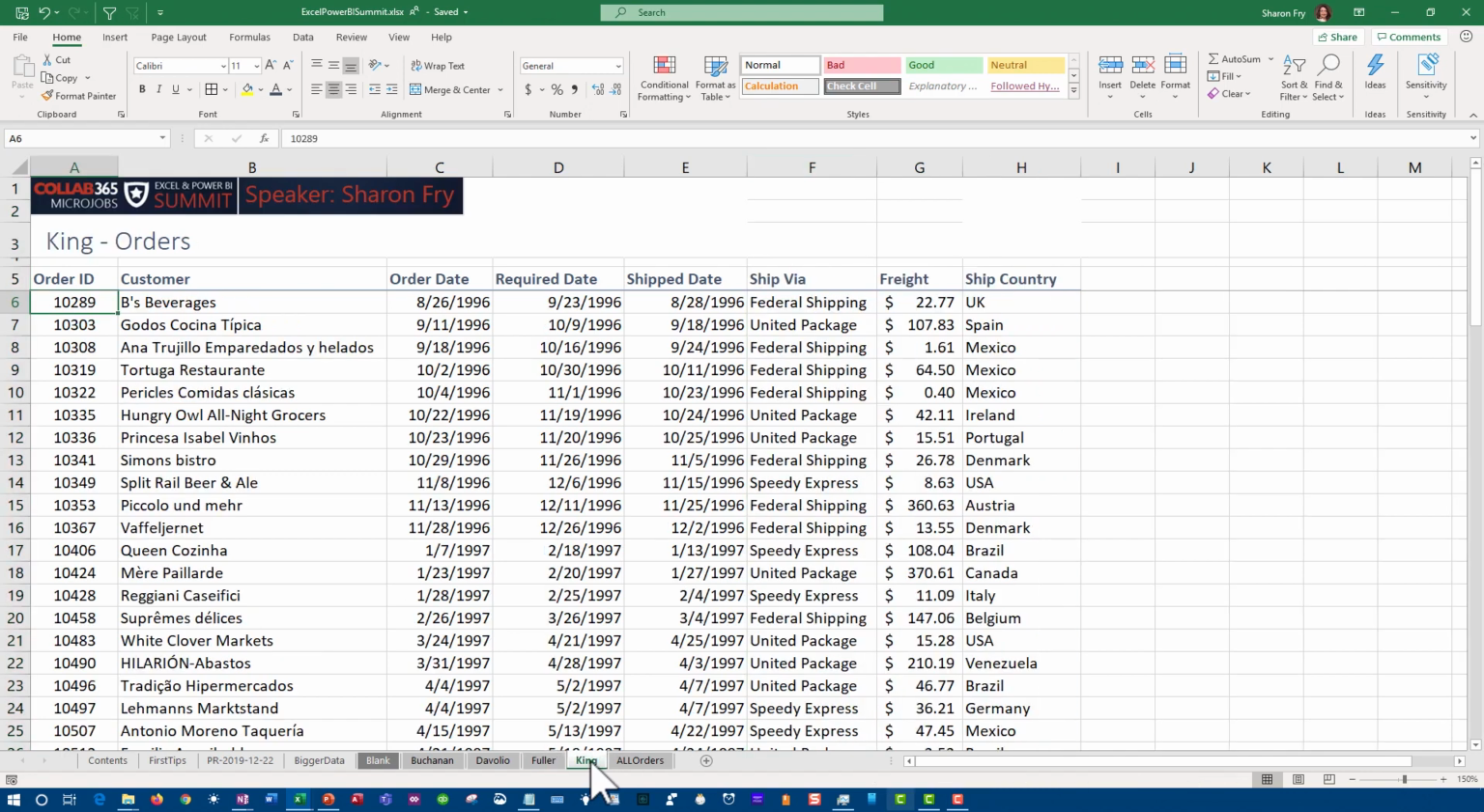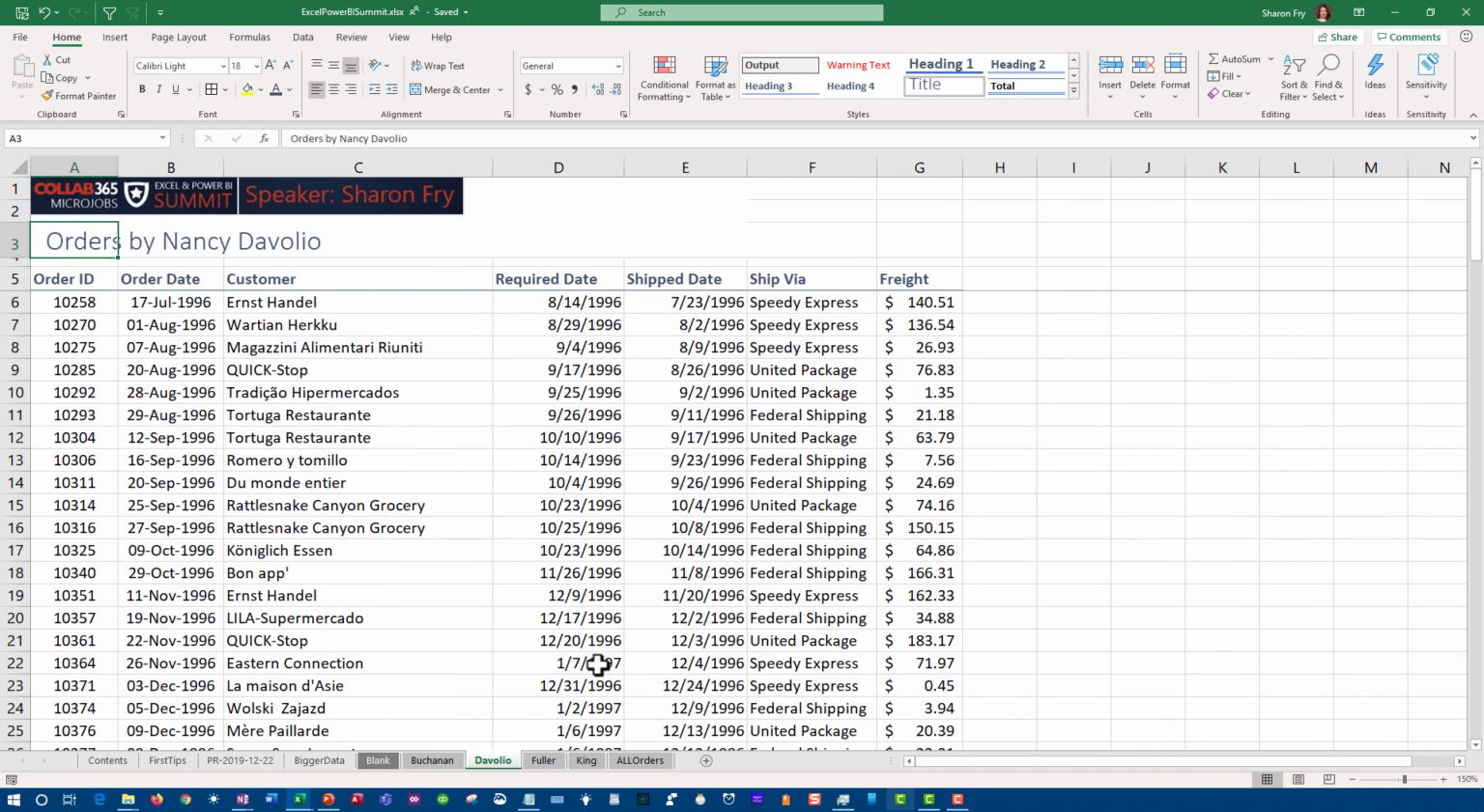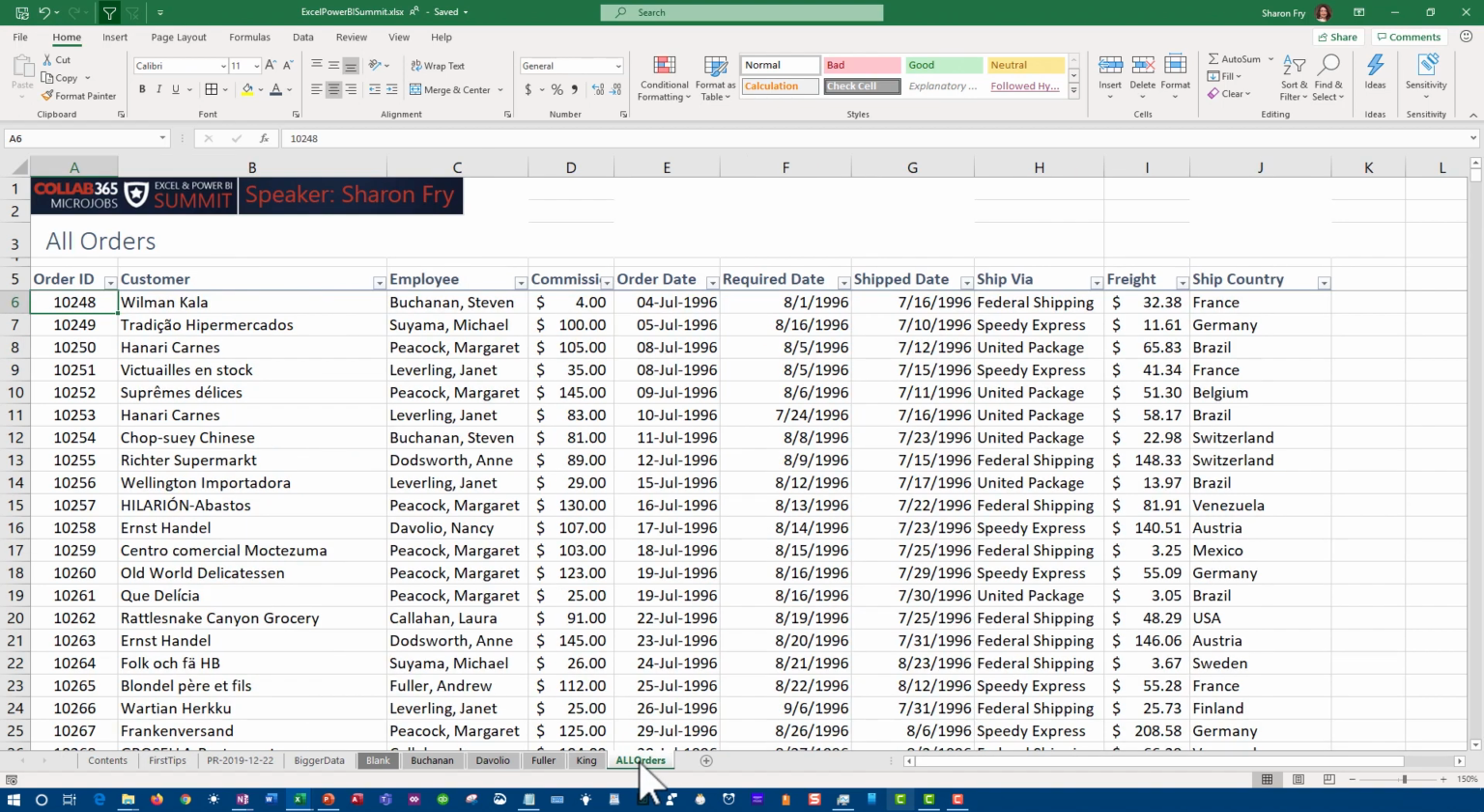On King, this one has ship country. If we go back and look at DeVolio, we actually notice that this one's got order date in the second column and formatted differently. So what I tell people is instead of trying to organize by which sheet things are on, try keeping all of your data in the same sheet, and then whatever classification method you were using for putting it on different sheets, just make that into a column.